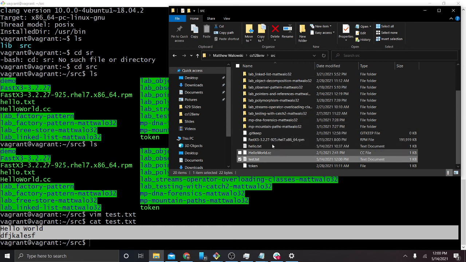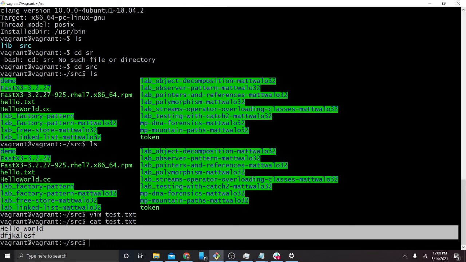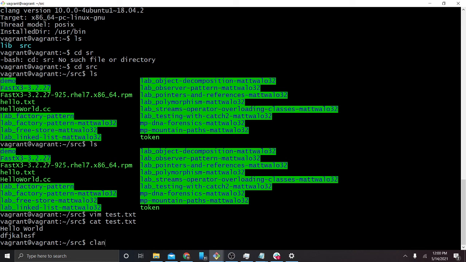So you could edit some code from your host machine, and you could compile it on your virtual machine here using the cling command.